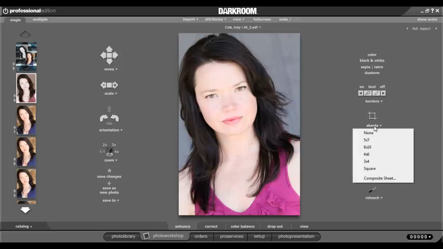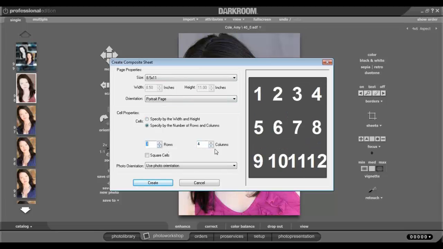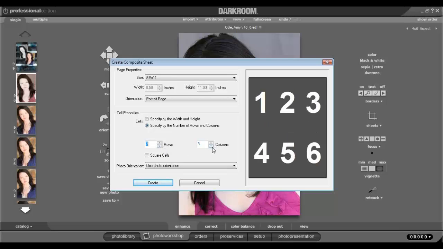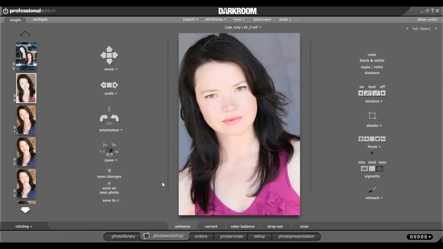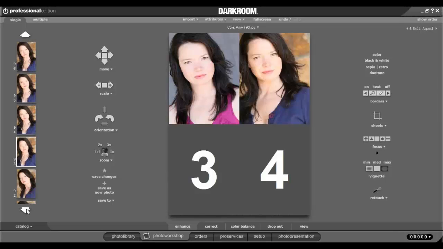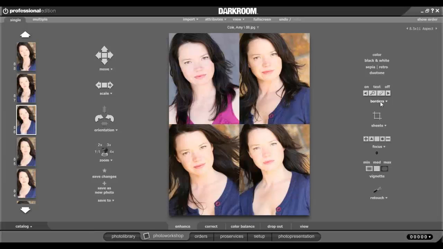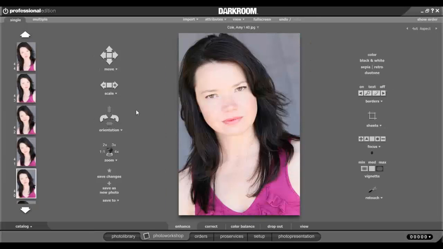Another thing is if you do Composite Sheets, if you click on the word Sheets and then go down to Composite Sheets, you can actually choose the size, the layout, whether you want to do landscape or portrait. You can specify the rows, the columns. Let's go ahead and do 2 by 2, and I'm going to click on Create. Now if I want to put other images in here, I just click on another image. It's that easy. And then if I don't like the way that it looks, you can just turn it off and go back to your original picture.